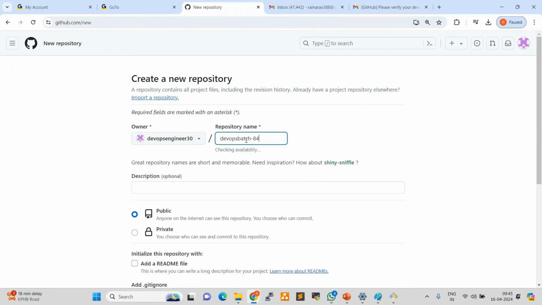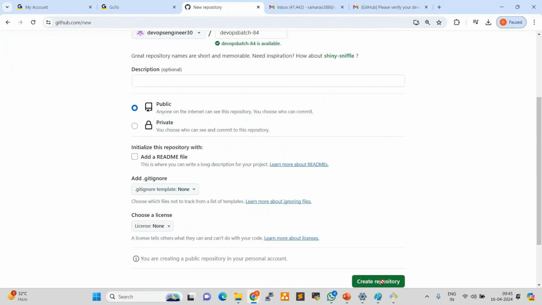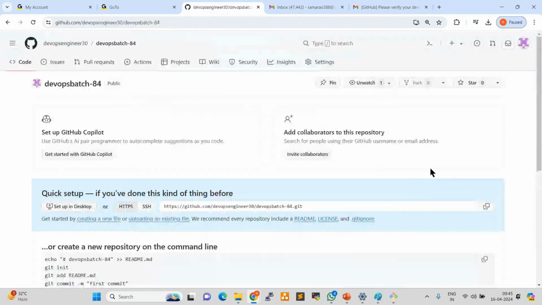DevOps/84. Description is not required. The next one is public or private. This is very, very important. A public repository is free of cost. For a private repository, you need to give the credit card information. In real-time projects, always use private, because private repositories are secured. Public repositories are not secured but free of cost. So don't select private, you can use public only. Select public, click on create repository. See here, now the repository is created. This is the repository URL.